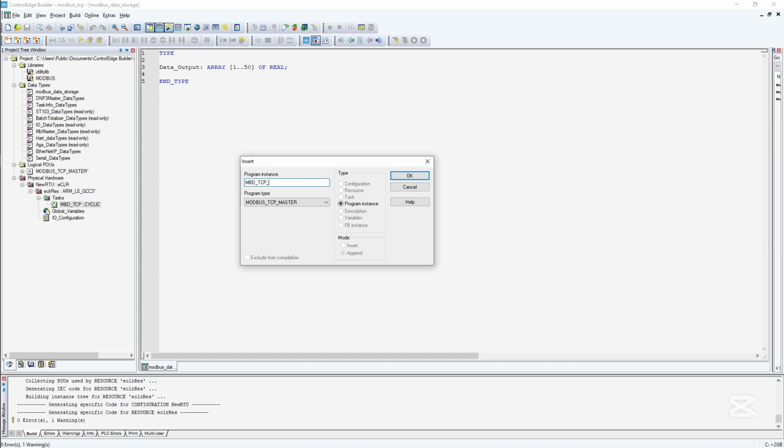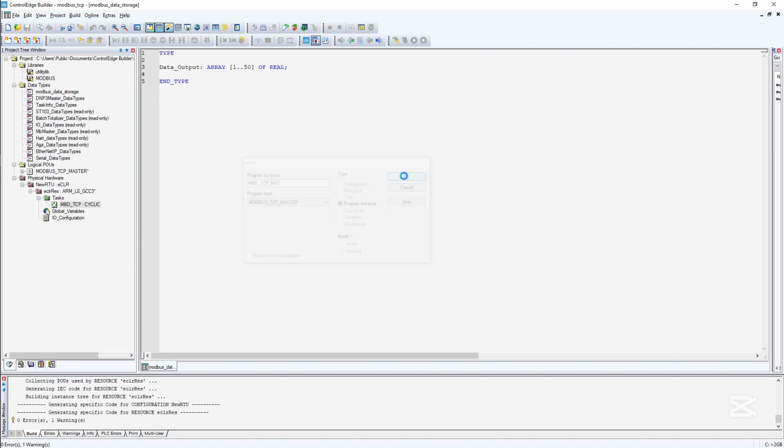You can give it a master. This naming is such that when somebody else is reading the program, he knows exactly what this task is supposed to do. If you use vague names, it can cause confusion. Make sure to use clear names. You click OK. The program type, you only have the Modbus TCP Master. If we have other POUs here, you will see them in this drop down. You click OK. So now that task has been created for us.